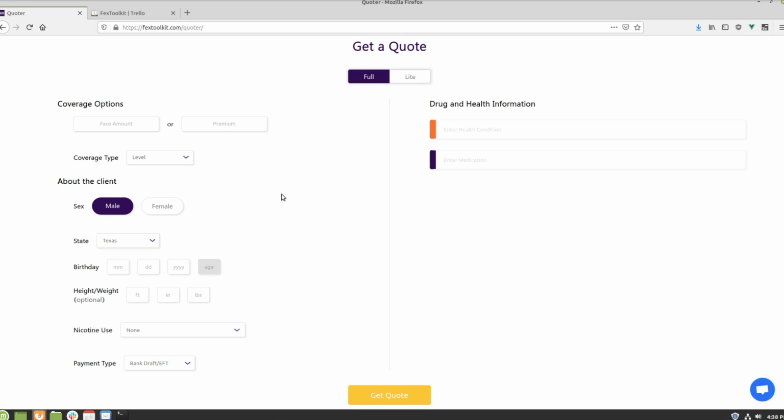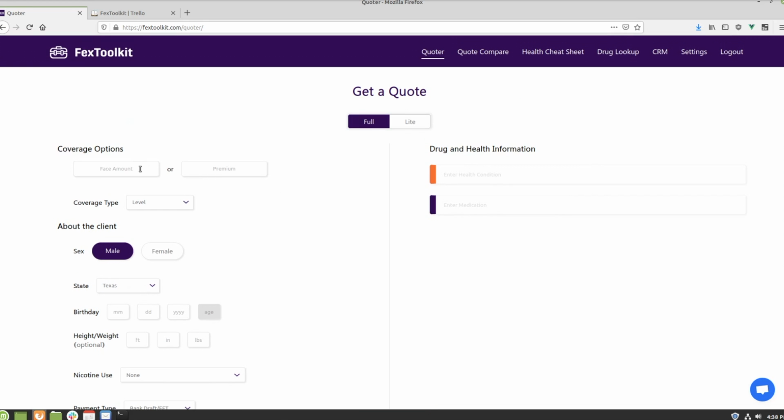Okay, so now to get into some more noticeable changes. On the Get a Quote page, what you'll first notice when we enter a quote is that when you enter the face amount, the premium field will be grayed out, and vice versa. If you enter a premium, the face amount will be grayed out.